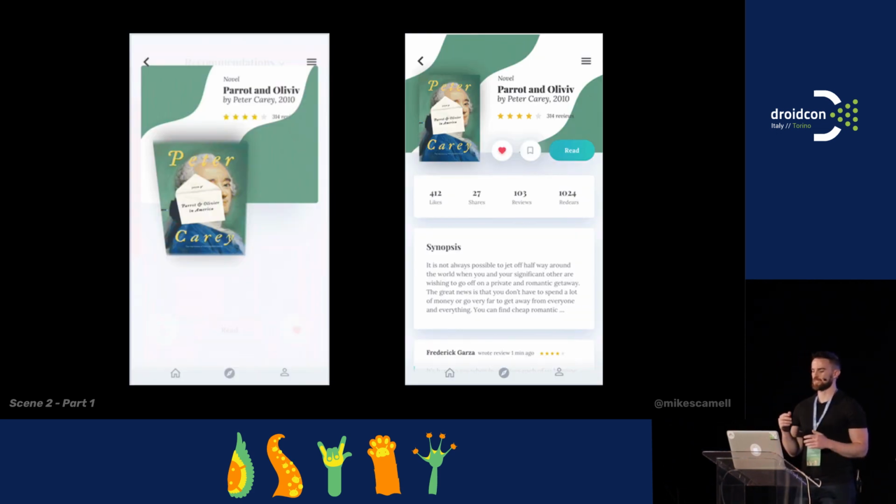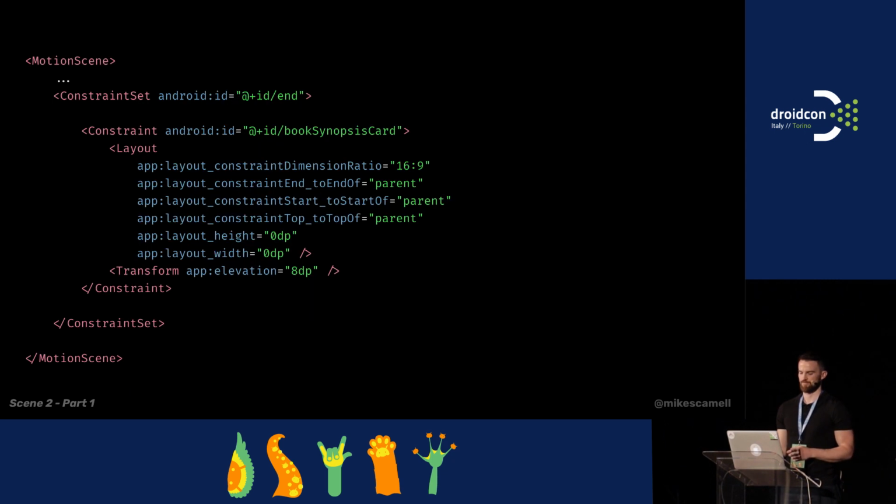In the animation, the synopsis card becomes the header for the details screen, with the text fading out and the rounded corners of the card becoming square. Going from the card to the header is simple enough. In our start constraint set, we'll just reuse the synopsis card from the first scene. In our end constraint set, we constrain the synopsis card to the start, end, and top of the parent, with matched constraints for width and height. We also add a constraint dimension ratio of 16 by 9 to our header, just to keep some nice proportions. So finally, we set the elevation to 8 dp so we can let the text scroll underneath, which we're going to see later.